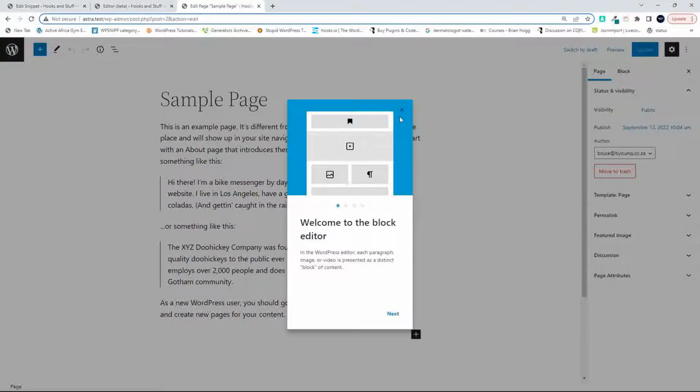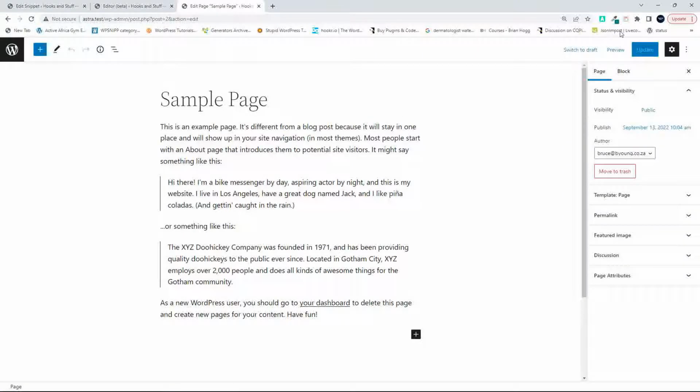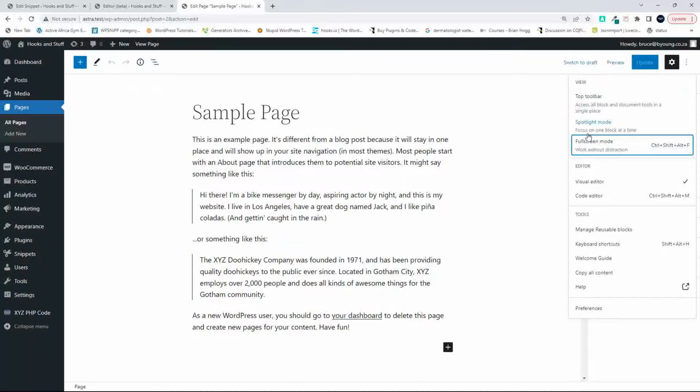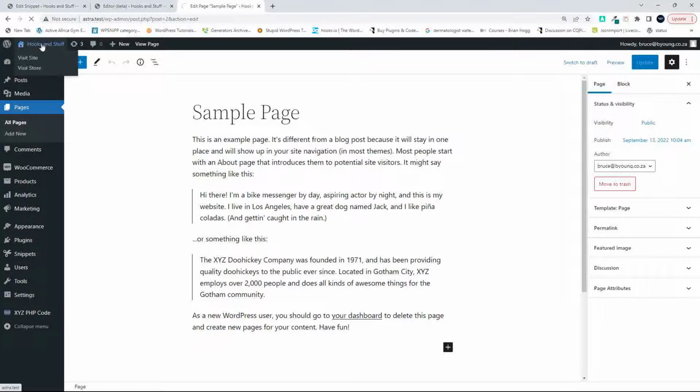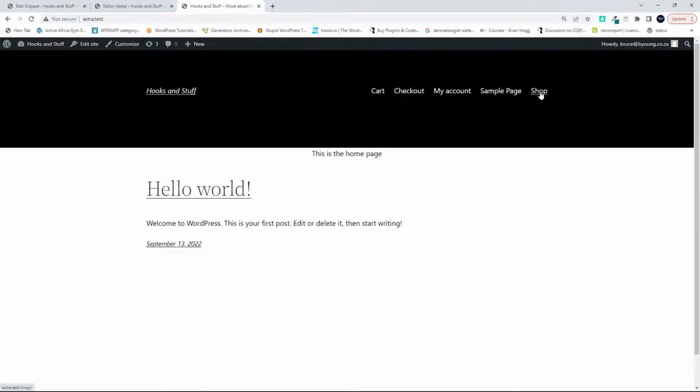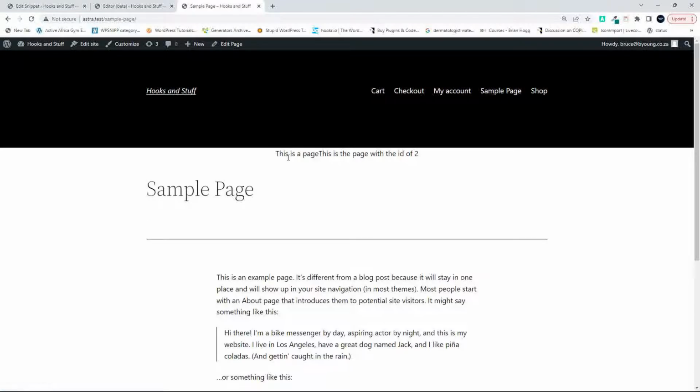Right now, just get rid of this. I'm not sure why WordPress doesn't leave the interface like this and keeps moving over to that full page editing interface. Right, now we're going to go over to the sample page, and you'll see now that we have, this is the page, and this is the page with the ID of 2, because it is both.